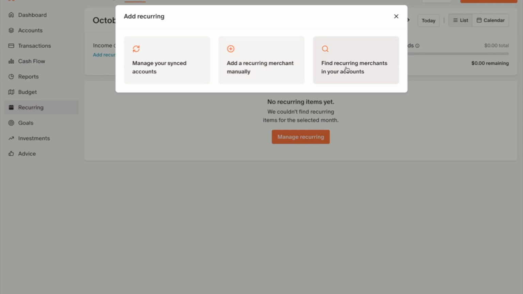And then you can also just search for recurring merchants if you're like, no, I know that my Amazon Prime is recurring every 6 months, every year. It should be in here, but it's not. You can go ahead and search for that account and then add it if it is in fact coming up in your financial data. All right? Cool.